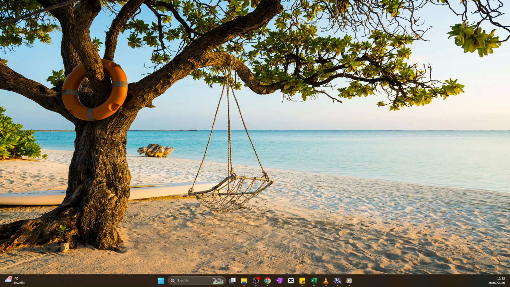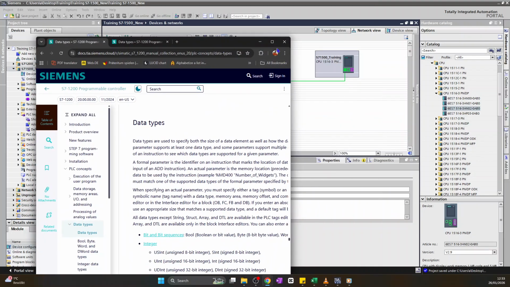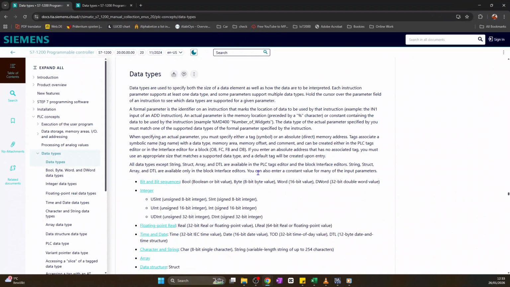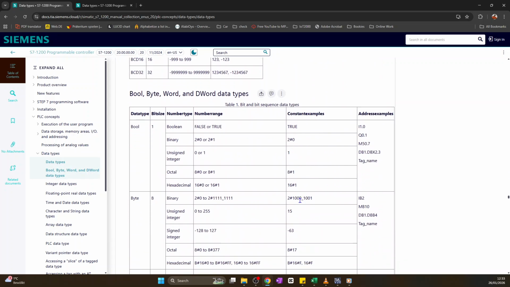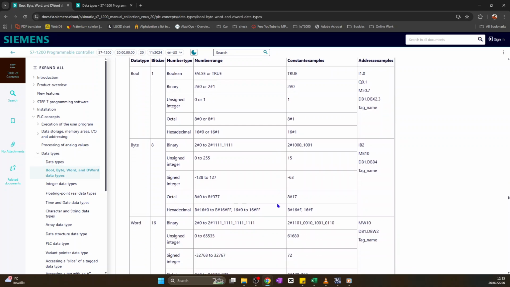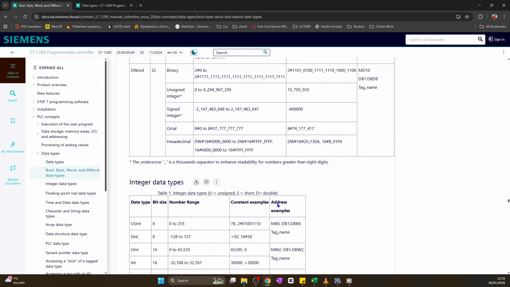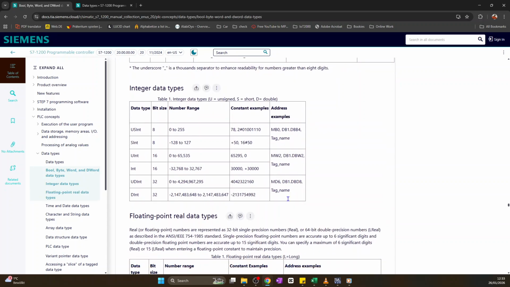So one of the things that I will share with you is this information from the Siemens page. I'll put this link on the description of this video so that you can go through it. On this page, you can read about different data types. You can understand which PLCs support what kind of data types. I think you should go through that. You would actually need it.